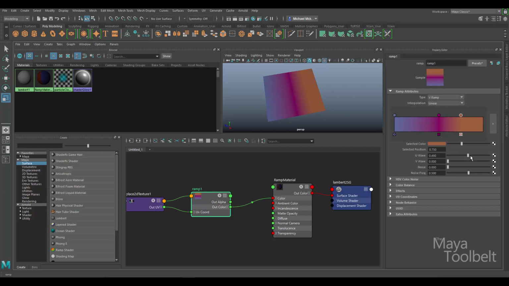The U wave doesn't do anything. If I chose a U ramp, however, now the U wave works, while the V wave does not. We're going to get more into what these types are in a little bit, but we're going through here first. So the wave, though, you can adjust this wave pattern, and you can see what happens with that ramp effect. It starts to get this wavy look to it.